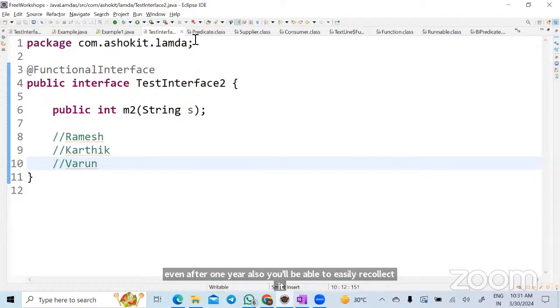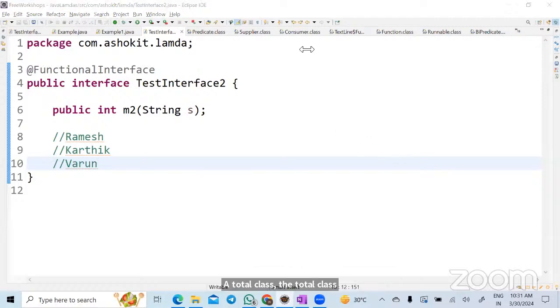The total class number is 30. What is class number 30? Yeah, I'm asking, sir, how many days is this course actually? Okay, the duration is between 30 to 40 days for the entire Java 8, 9, 11. Okay. Yes.